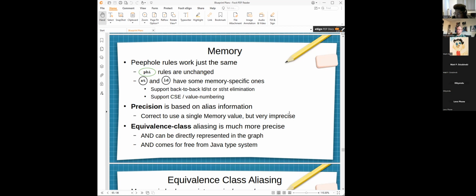People have seen this here. Memory, the peepholes will work the same. I'm going to show examples. I'm going to do equivalence class, and as I mentioned, it's going to be directly represented in the graph, as in the last few lines on the slide. And it comes for free out of the Java type system. Well, I'm hoping that Simple has a roughly equivalent type system to start with, and it'll come for free out of that type system as well. As long as you're strongly typed, you get it for free.